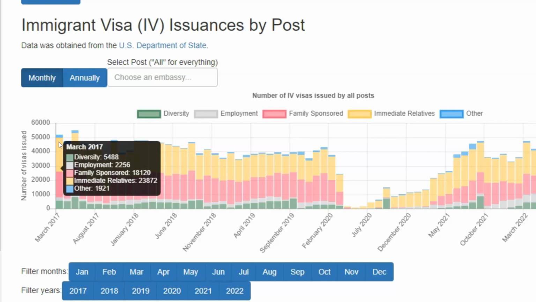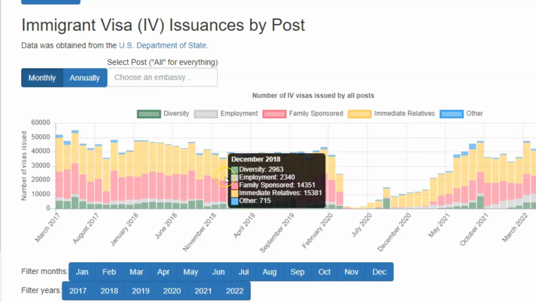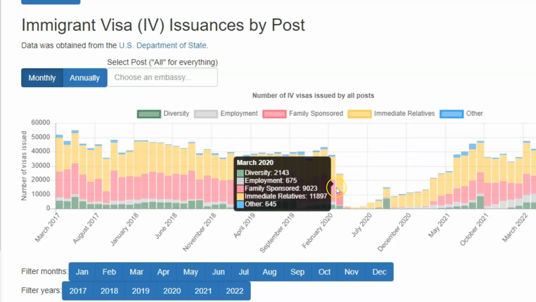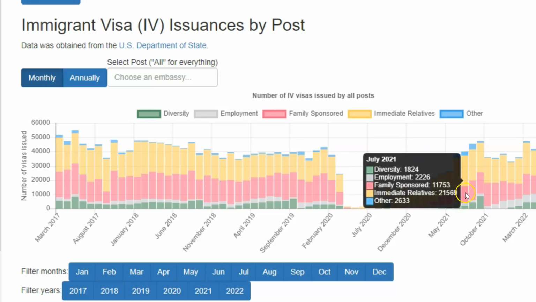So, what we have on the screen now represents March 2017 when 5,488 diversity visas were issued out, 2,256 employment-based visas were issued out, 18,120 family-sponsored immigrant visas were issued out, etc. You can point to any of these columns and you will get the details of the data for that period.